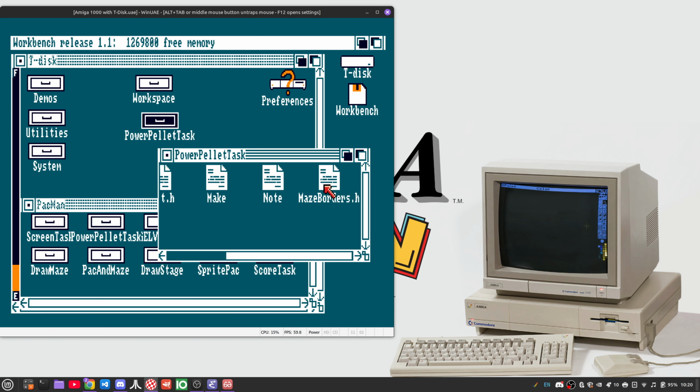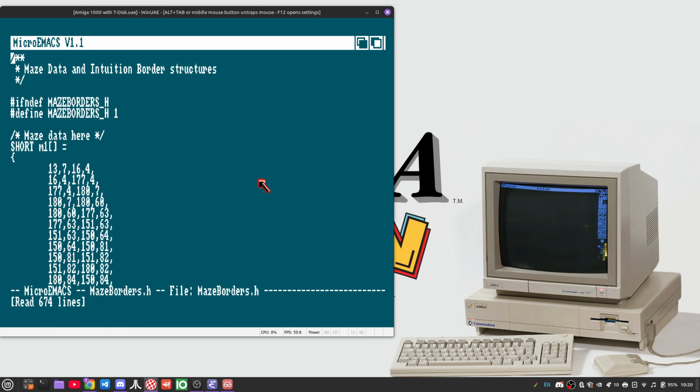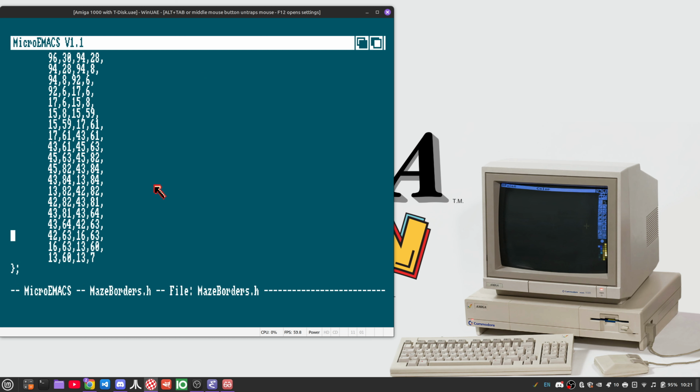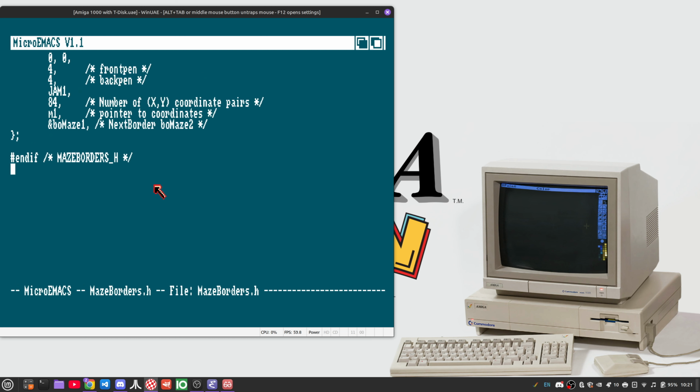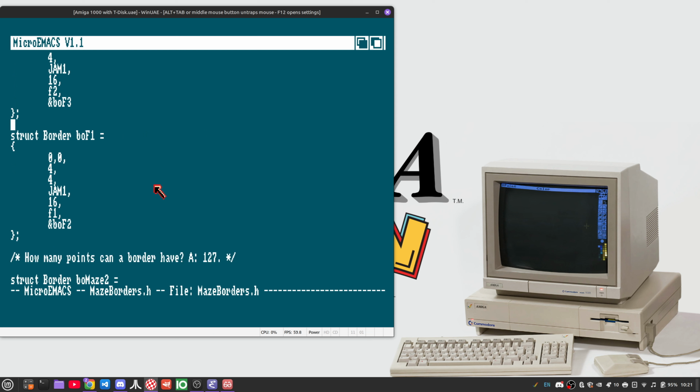If we take a look at what's in here, all I basically did was take all the maze data and bring it out into its own file that can be included. I also added some guards here so that if it's already defined, we don't re-include it again. Common pattern here: ifndef, define, and then endif all the way down here at the bottom. It also contains all the Intuition border structures needed to draw the maze. All of this gets copied out.